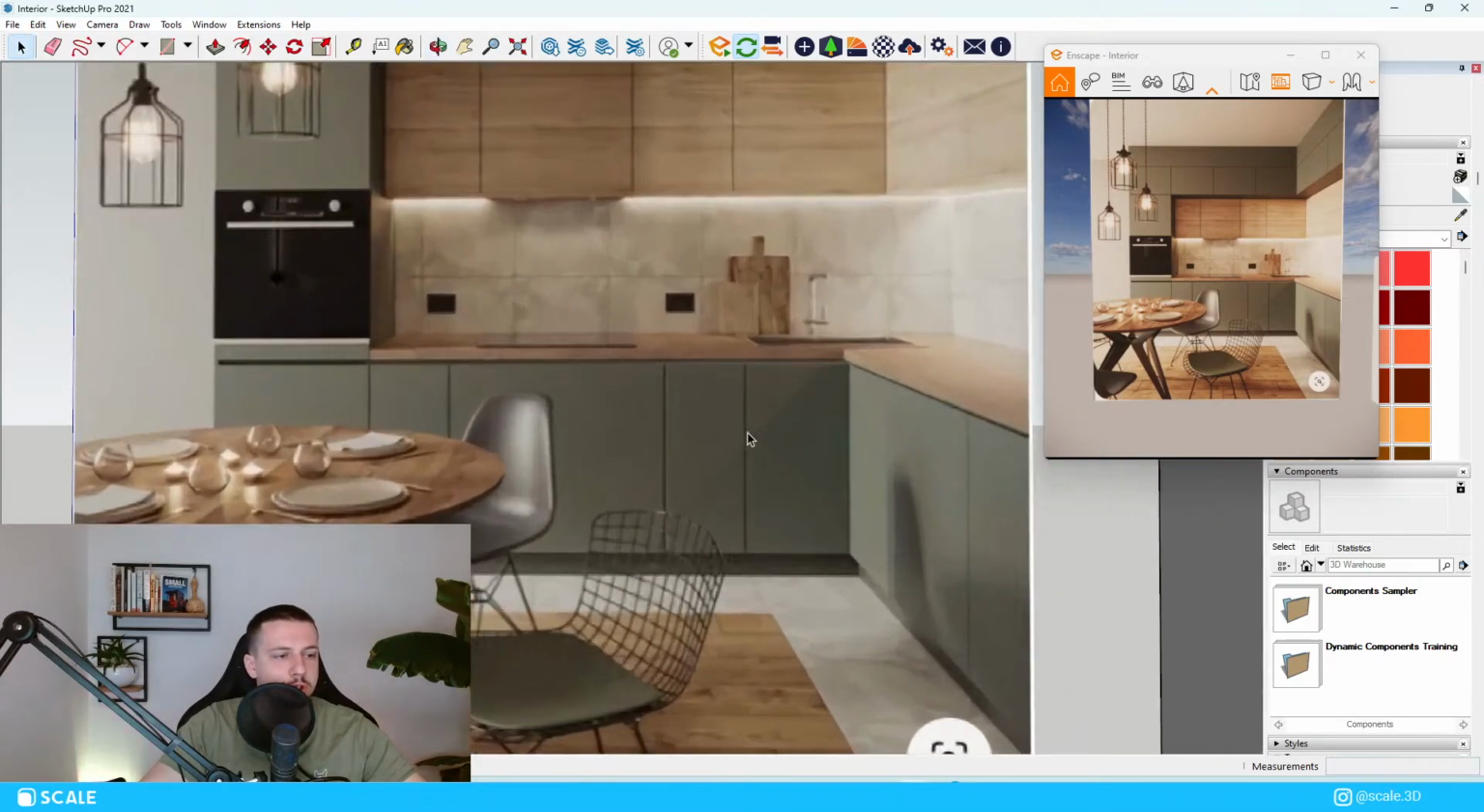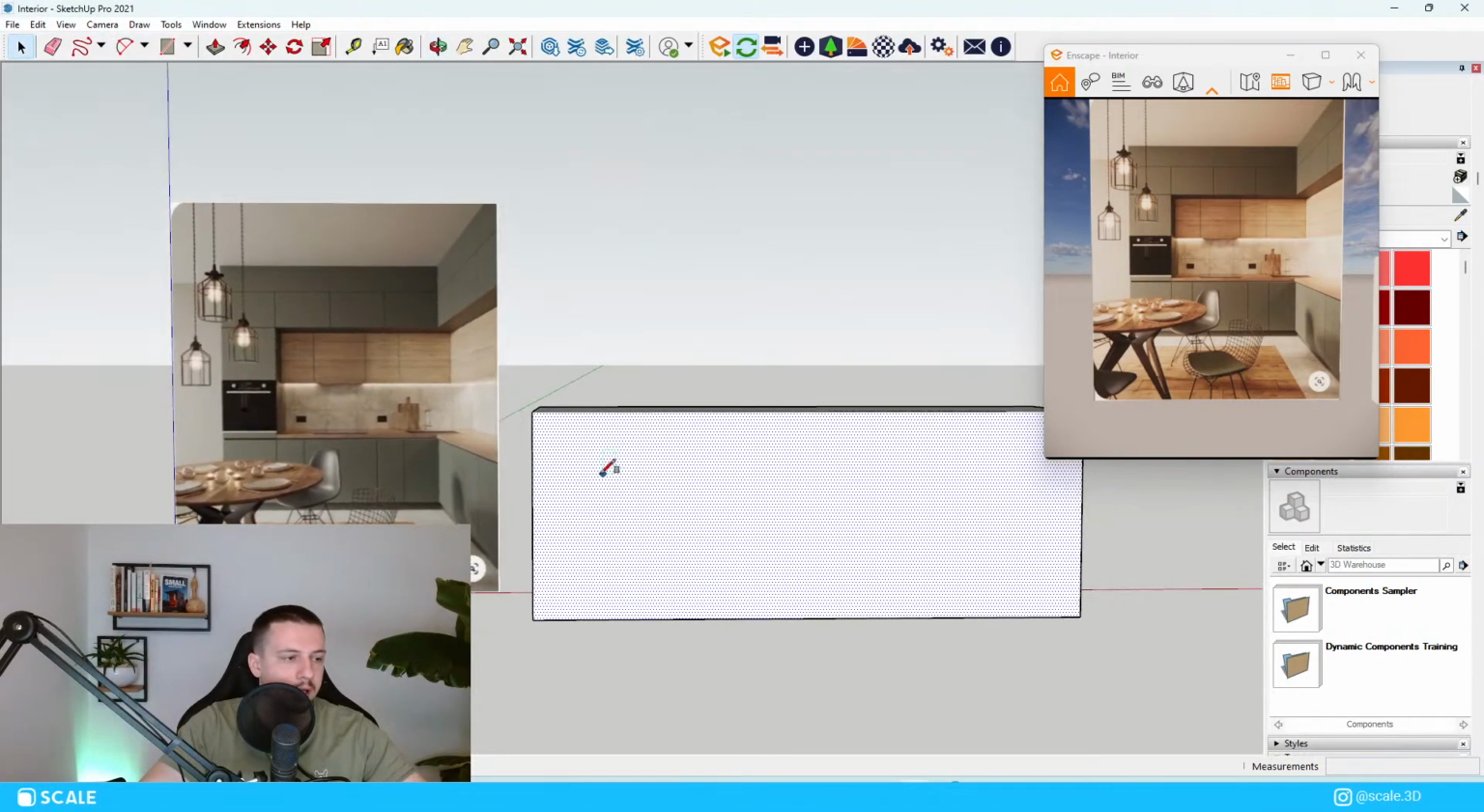And then I'm not sure if I want to divide the kitchen the same way that it is divided here. For example, I know that this is going to be 60 for sure. So 93 by 60.